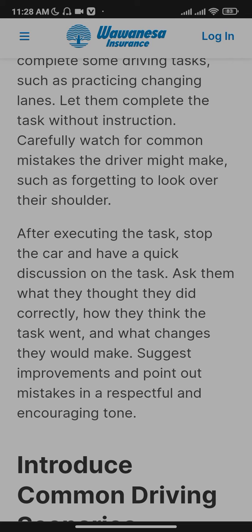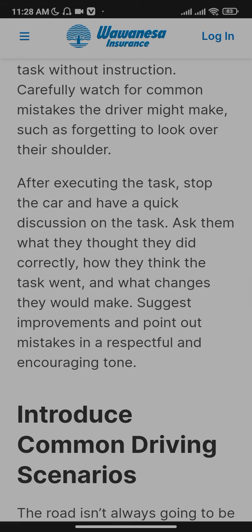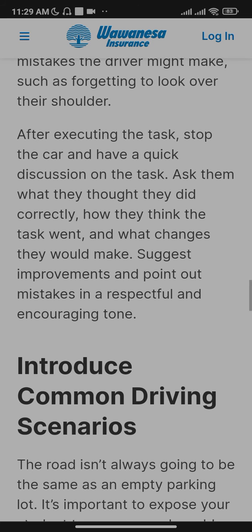Ask them what they thought they did correctly, how they think the task went, and what changes they would make. Suggest improvements and point out mistakes in a respectful and encouraging tone.